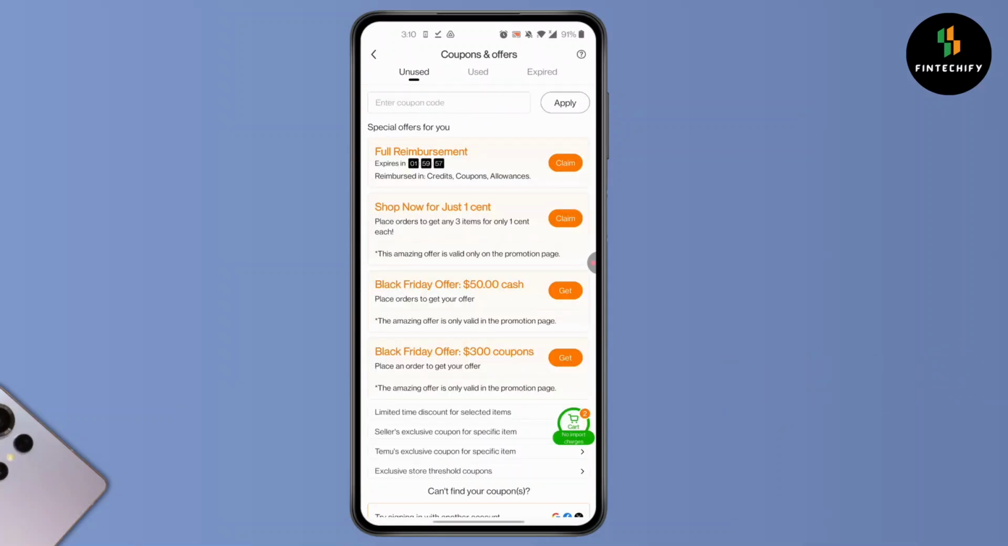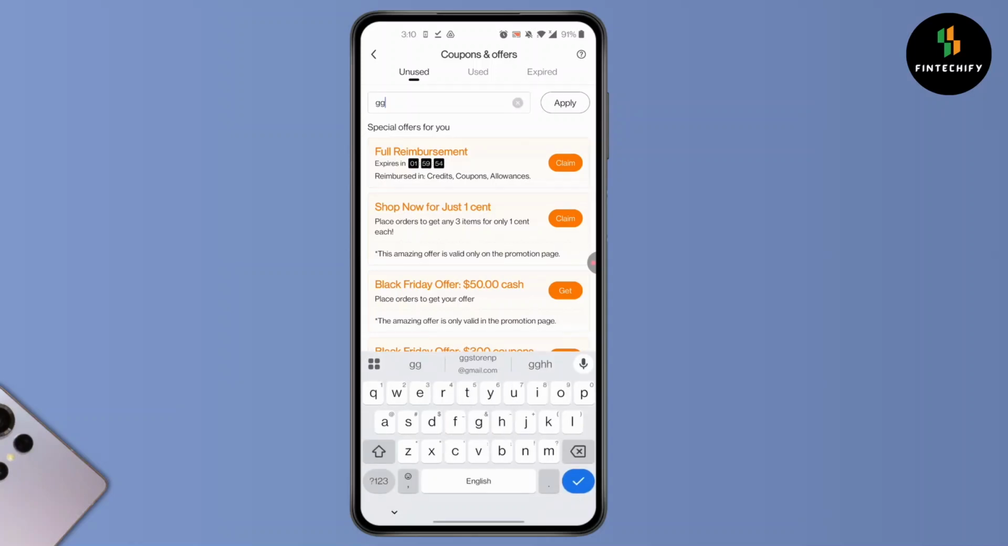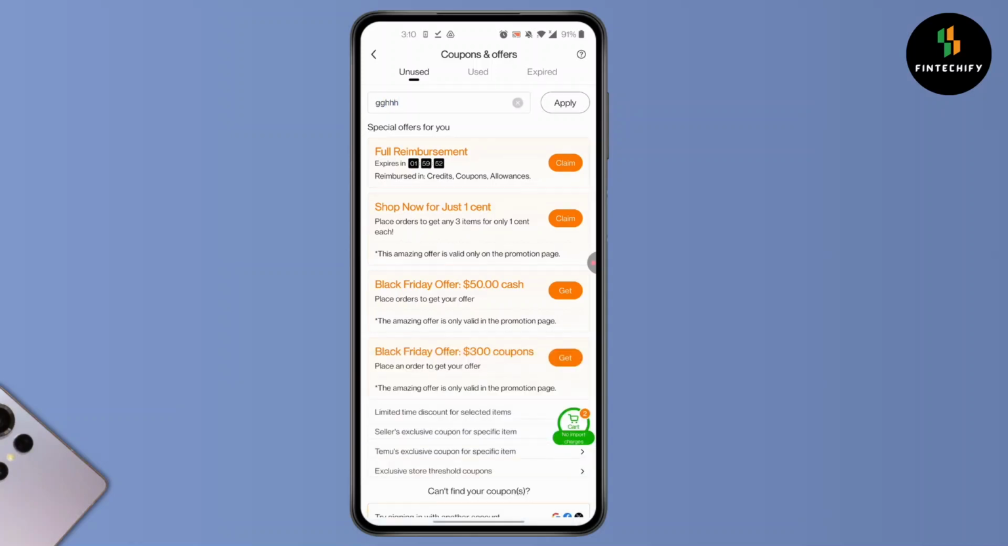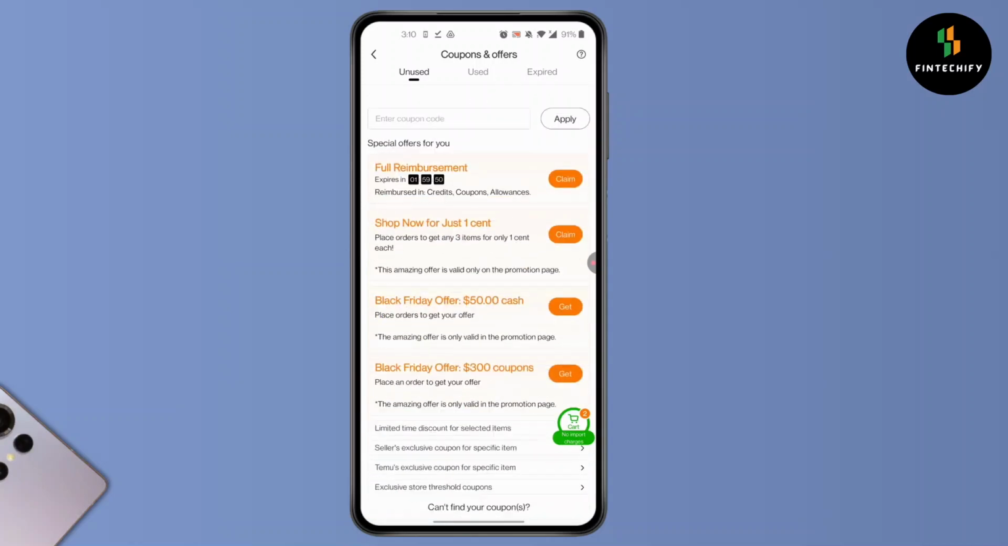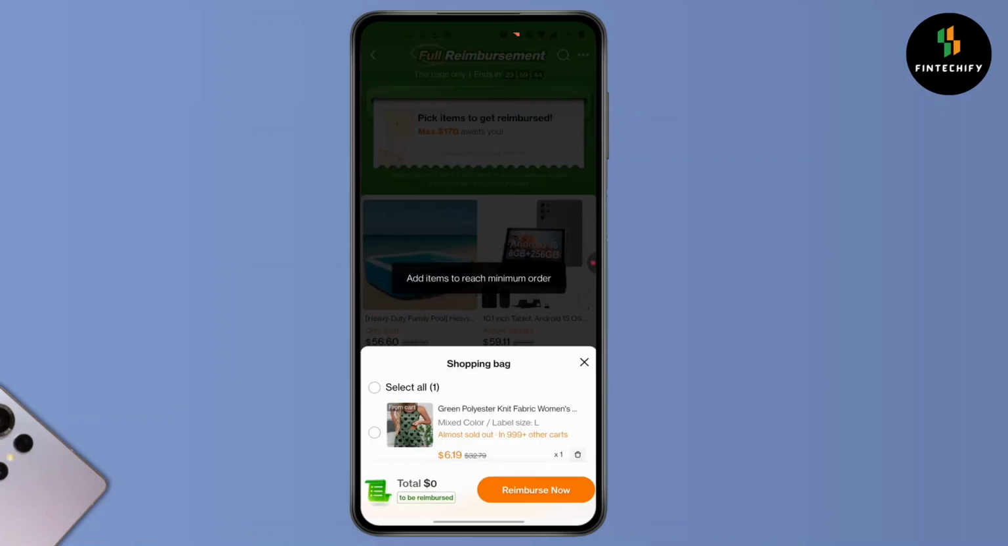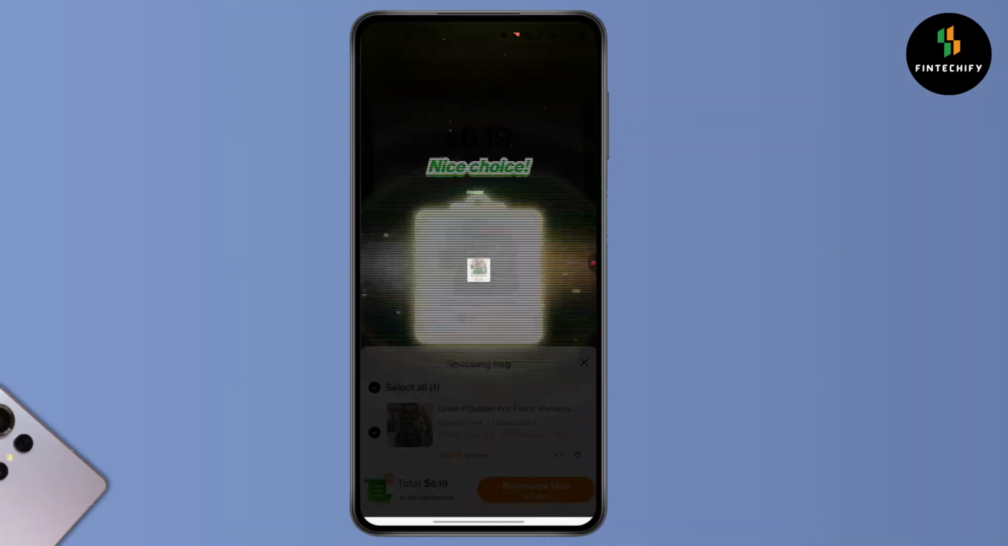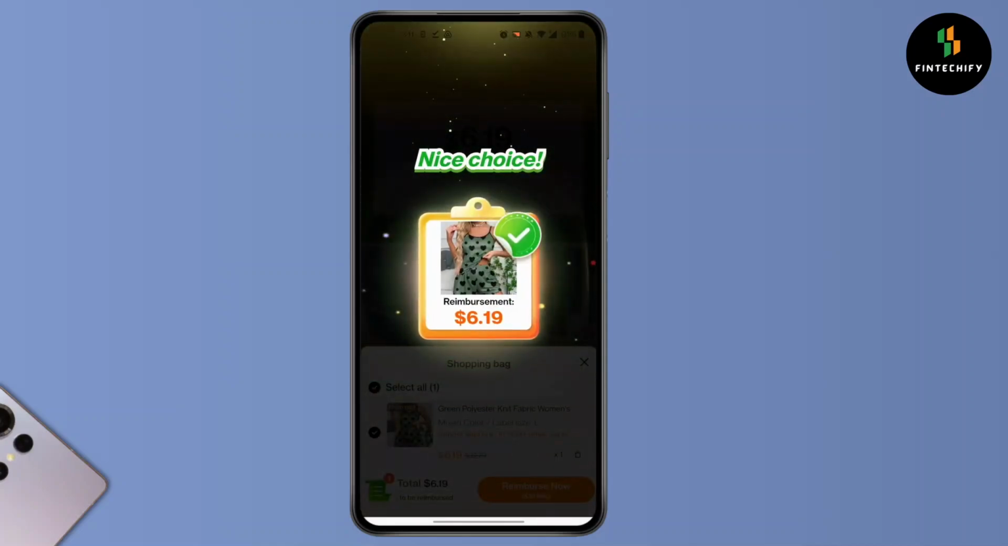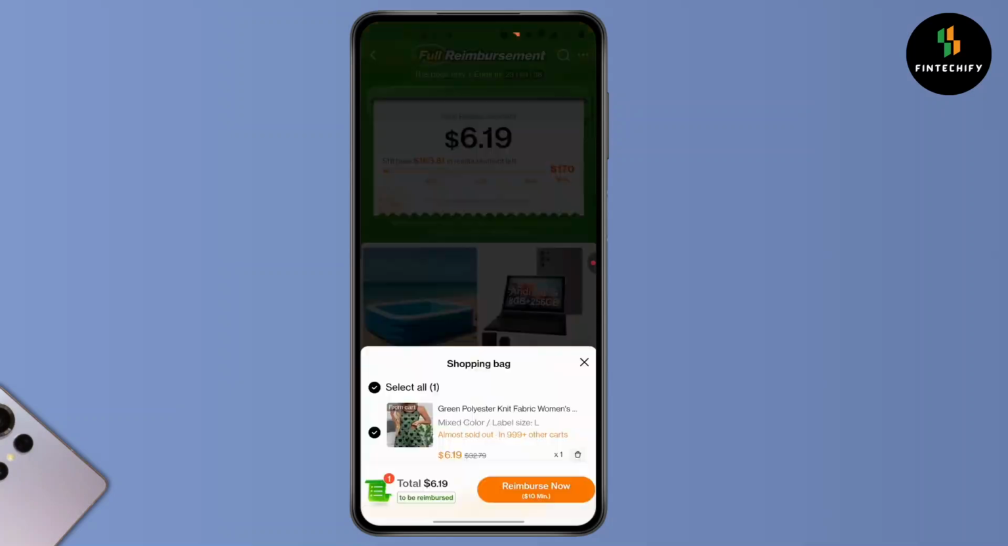Here at the top, you can add your coupon code and press on Apply, and the coupon code will be applied. You'll also find offers at the bottom, which are vouchers. You can click on Claim in one of the vouchers, and it will check if you're eligible or not. After you're eligible, you can simply select the product and you will get a discount in this way. And this is how to redeem Temu coupons and apply vouchers.